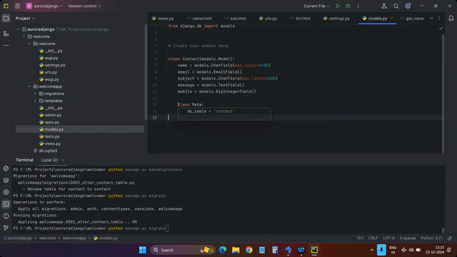If you want to see your database name as whatever name you want, you can give it here. I have taken my database name as contact only. That's why I got contact over there. If you use any other name, only that name you will be able to see in your SQL view.